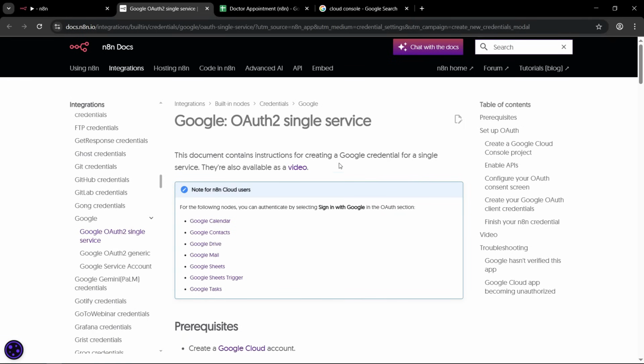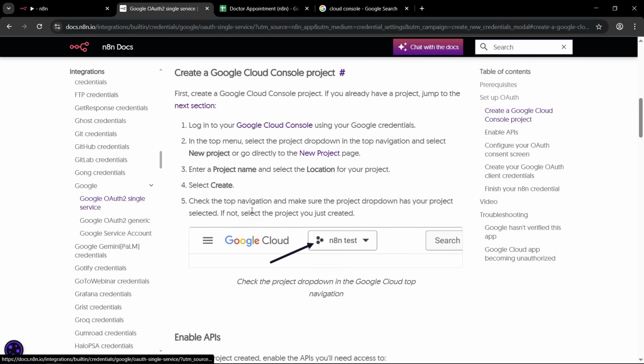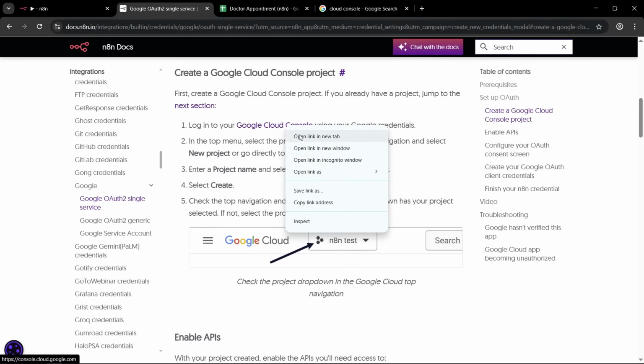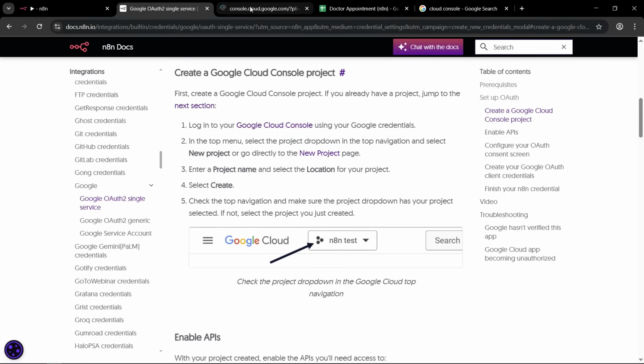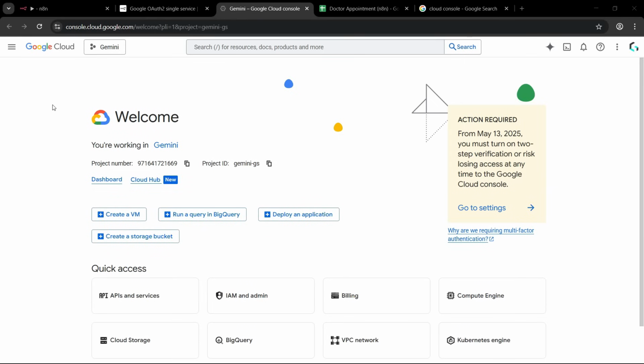It will open this page. Here you can see the steps. Create a Google Cloud Console project. So just click on this link and you can see we have to log into Google Cloud Console. So I'll open this link in new tab and log in to your Google Cloud Console. Here you need to create a cloud project and you can see we have already created this project with the name Gemini, right? Now let's see the next step.